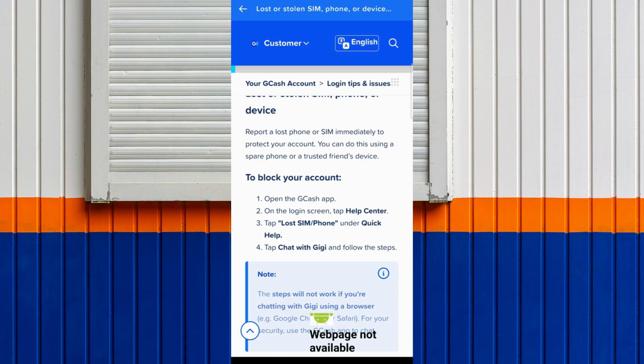From this page, you can also chat with Gigi, the official GCash chatbot. Look for the chat option, then describe your concern clearly. For example, that your SIM or phone is lost and you need your account locked. Gigi will guide you step by step and may generate a support ticket if needed. Follow the instructions provided in the chat and keep any reference number given to you for your records.